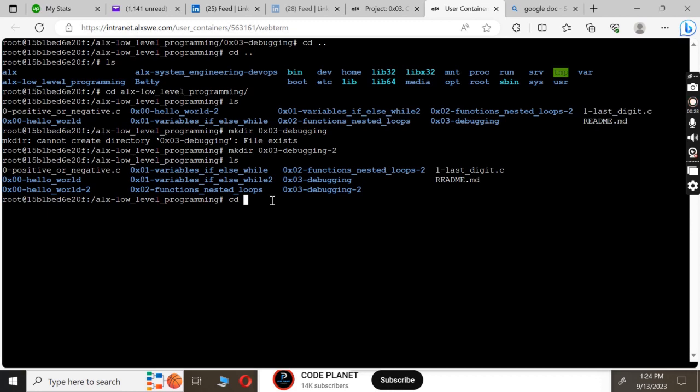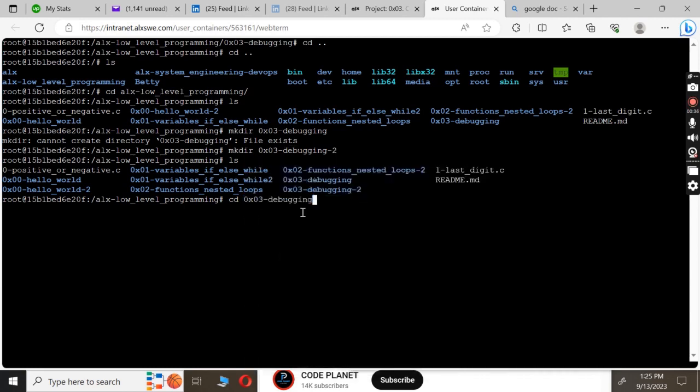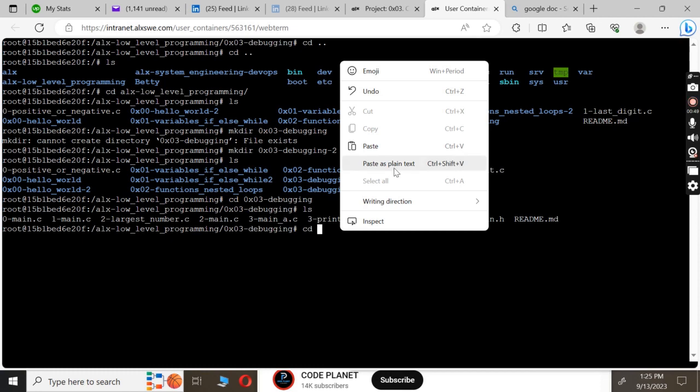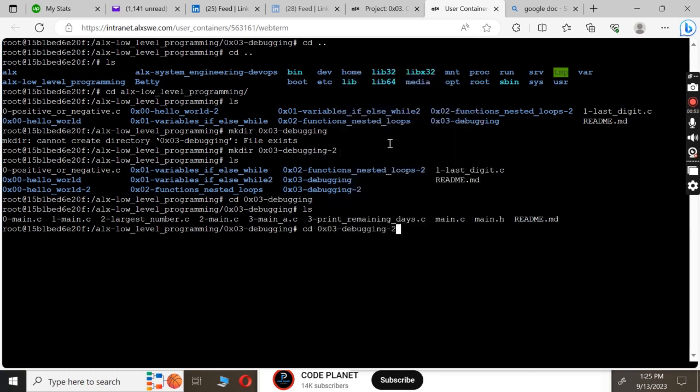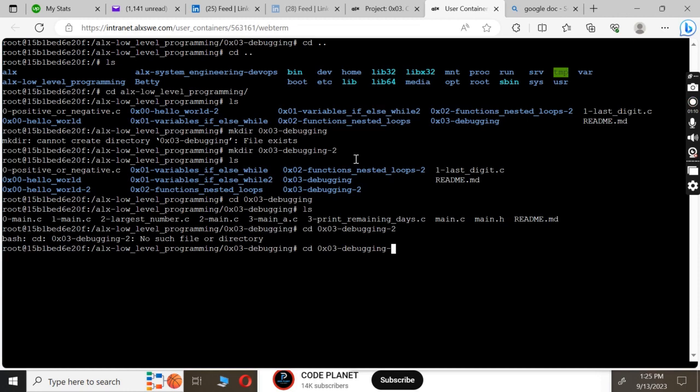Okay, let me try to open it. So we have the cd. Copy this one. Okay, let me see what is inside. I think I've opened the wrong one. Okay, let me redo again. cd, paste, supposed to have a two. Okay, the cd, supposed to have two. What is happening? Let me see. Supposed to be cd. No such file exists. Okay, let me see.